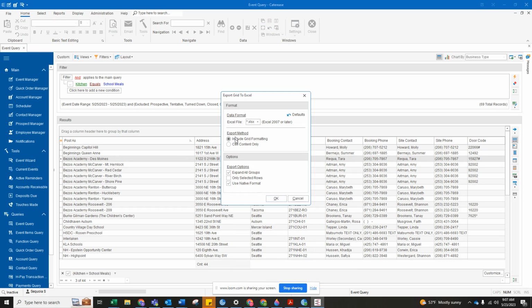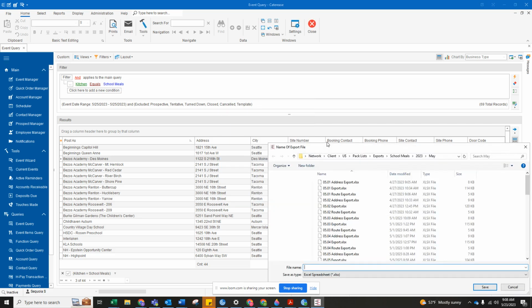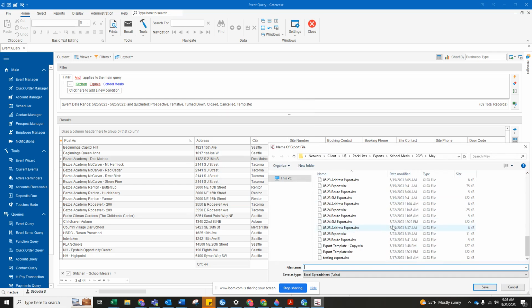Make sure that include grid formatting, expand all groups, and use native format are the only things that are selected, and click OK. And then save it somewhere on your computer. I'm going to go ahead and save mine. I'm going to be writing over a past export, but I'm going to be saving it right here.